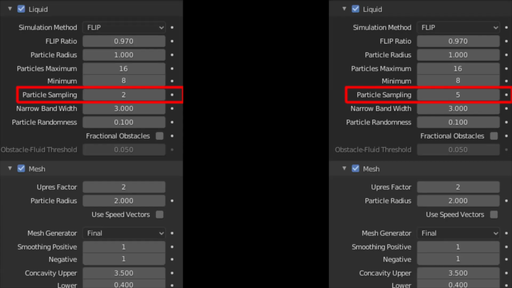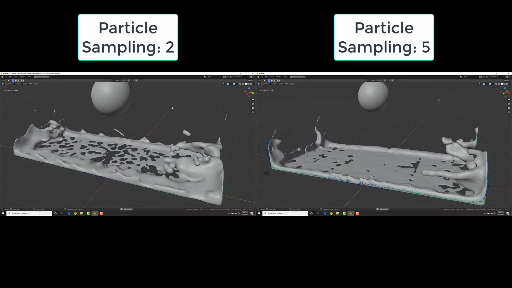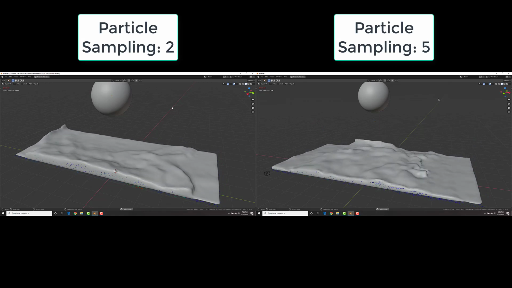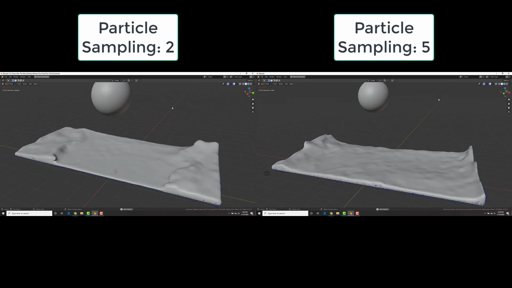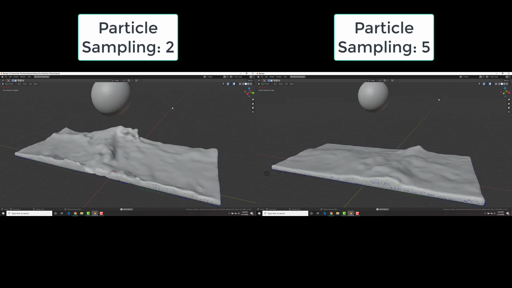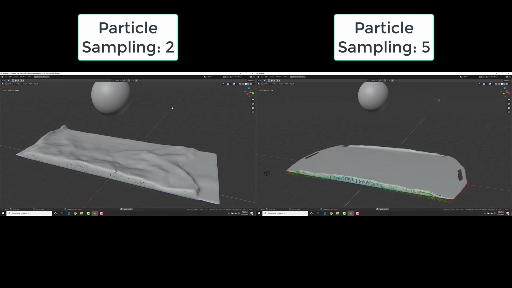Next, we have particle sampling. On the left, we have a value of 2, and on the right, a value of 5. Now, the particle sampling, the higher the value makes it so you have more particles. It's very subtle here, but you could see a little bit on the right, it has quite a bit more particles. Also, it's quite a bit slower as well.